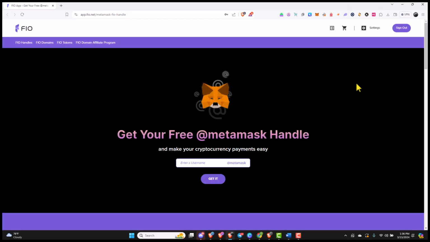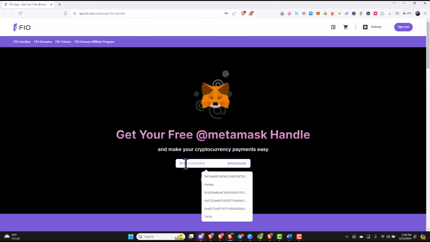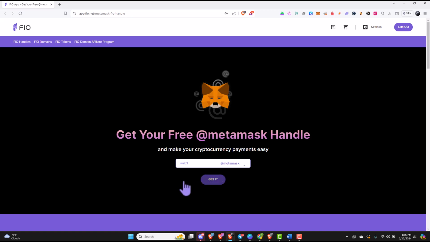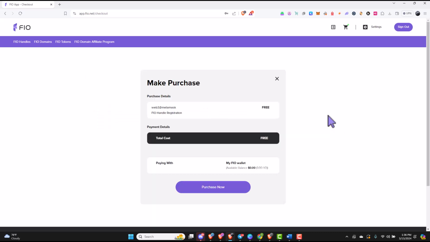So now that I'm signed in with my MetaMask account on the FIO app, I'm ready to create my free at MetaMask handle. And so I'm just going to type in here a handle that I'm interested in getting and I'm going to click on get it. So once I do that, you can see that it is free and that it is available. So I'm going to go ahead and click on complete transaction. And then I'm going to click on purchase now.